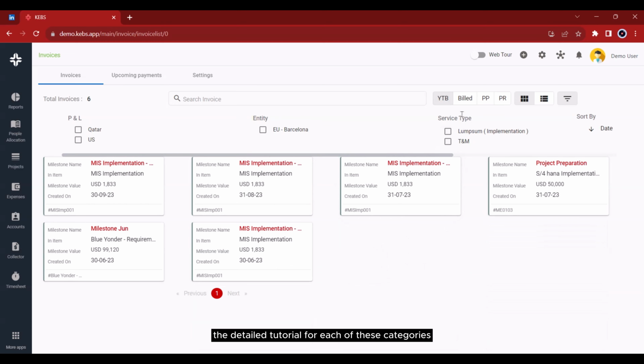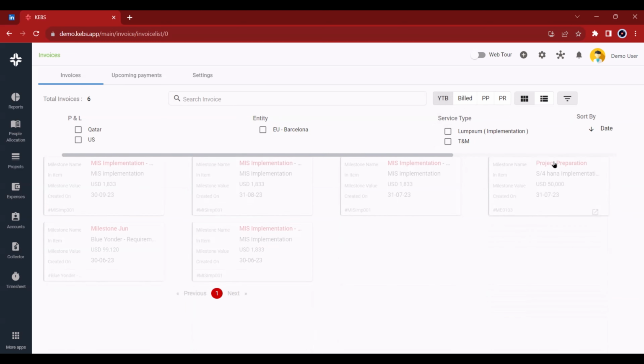The detailed tutorial for each of these categories will be covered in the next video.